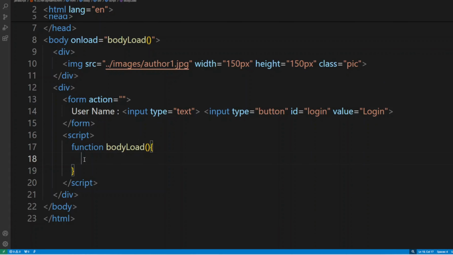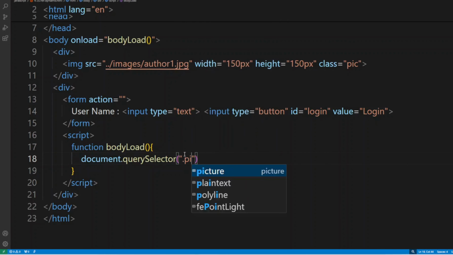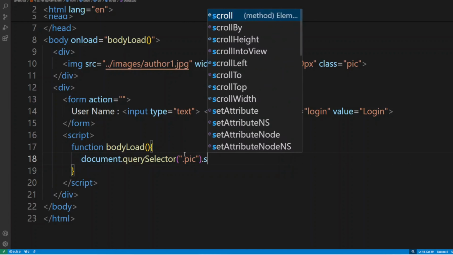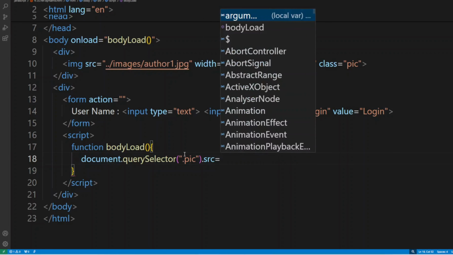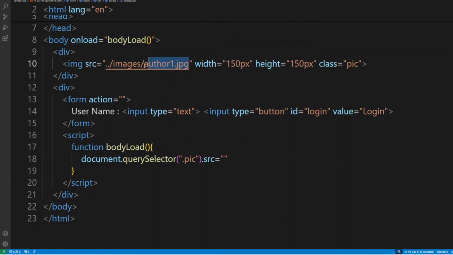So you can simply write document.querySelector. In CSS, how do you access a class and an ID? You access a class by using a dot, and for an ID you give a hash. Now we want to access this image, which has the class pick, so we give a dot and the class name, pick. And what we want to do is change the source, so we give the same file, and now we can change the picture.